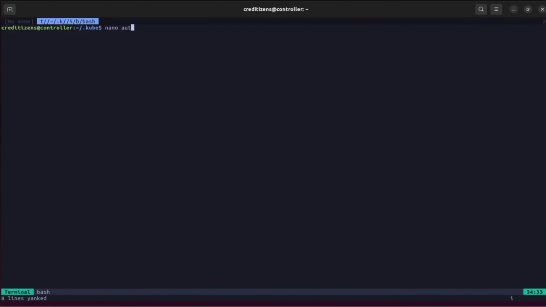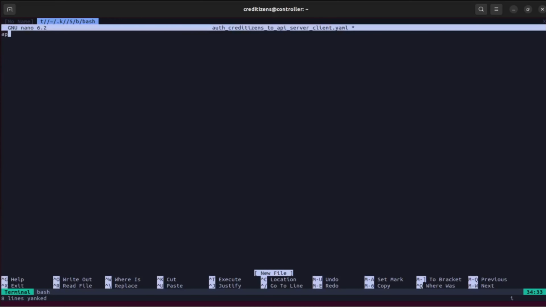Here I'm gonna create a YAML file where we're actually going to use the YAML file that we have found in the documentation to create this authentication to the API server client. So our username, that is very explanatory, auth creditizens to API server client. API version is certificates.k8s.io, version 1. Okay, we're good for the certificates.